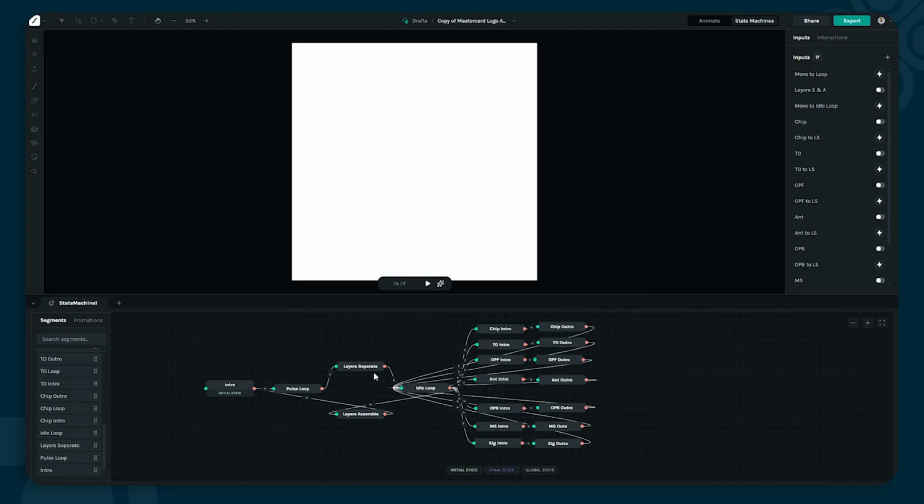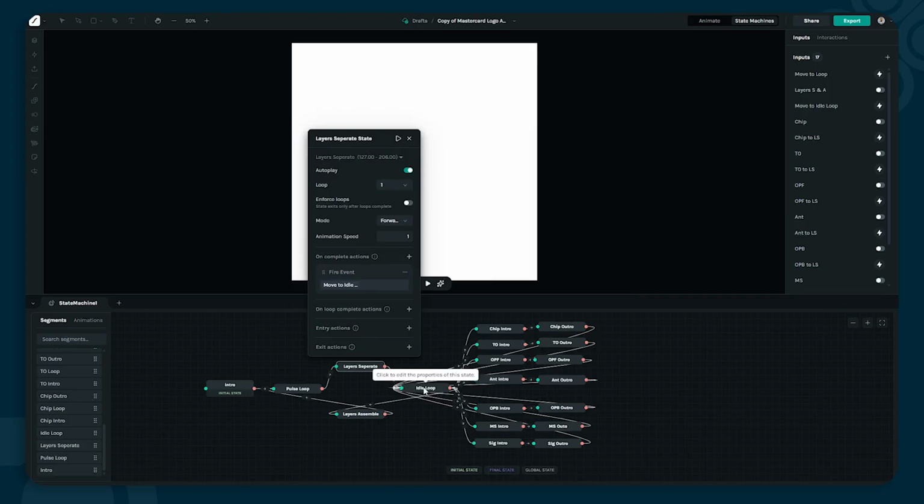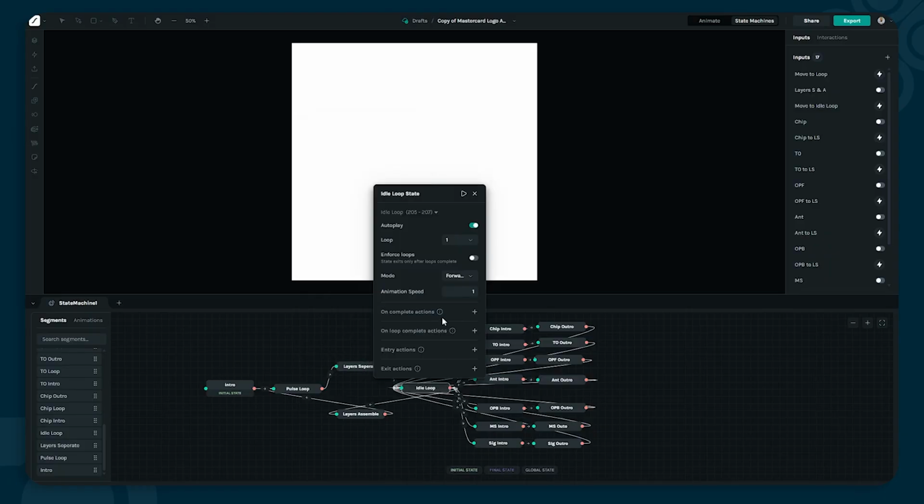To move from the layer separate to the idle loop, I created an event and then I fired that event after the layer separate segment finishes playing. Then it moves into the idle loop where it just stays in that particular position where the payment card is separated into its individual layers.